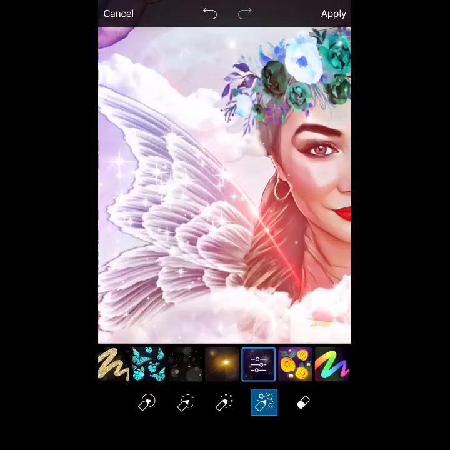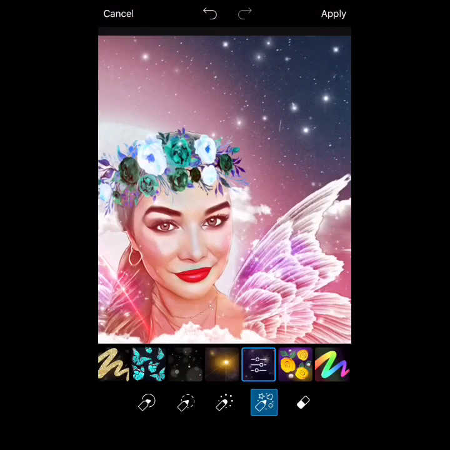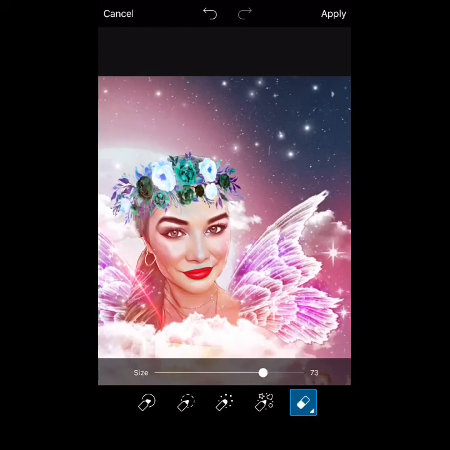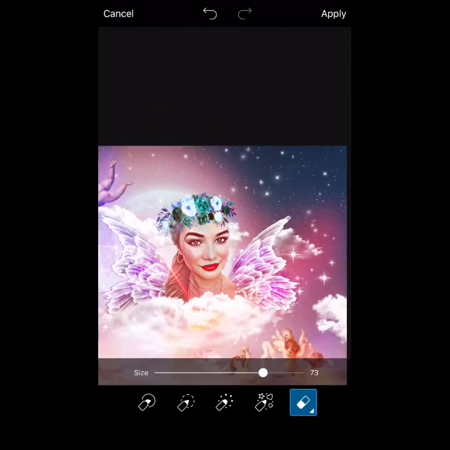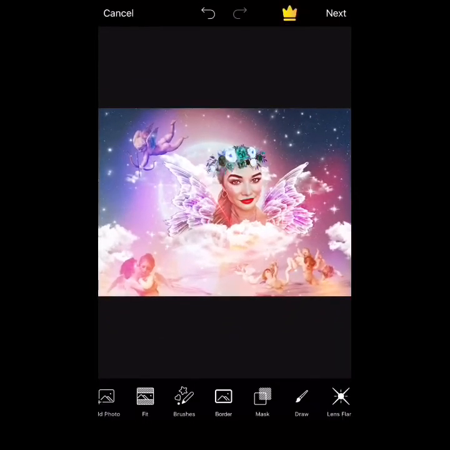So then I go back to another glitter effect, and I'm actually going to add it to her wings to make it look like she's part of the galaxy here. So that's exactly what I'm doing. And then I'm going to erase some parts that I don't really need. So I go into my eraser and I just erase things that I don't need, like there was part of it over her hair, and then that's pretty much it.